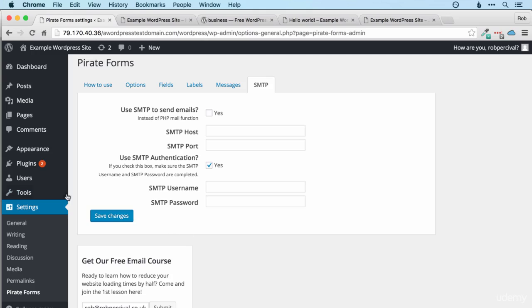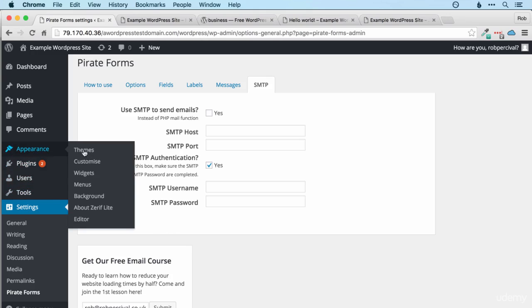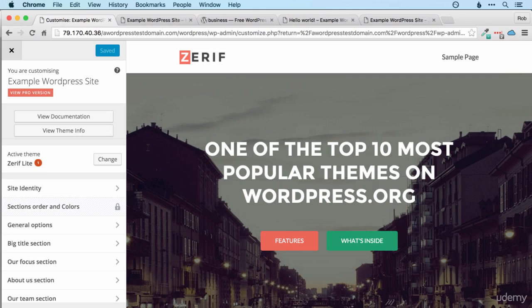Alright, so now that we've set up Pirate Forms, let's go back to Appearance and click on Customize. So pretty much every theme will have a bunch of options, and most of those will be edited through the WordPress customizer. Now the great thing about this is that we can see the results of the changes that we make immediately, before they're even published on the site.